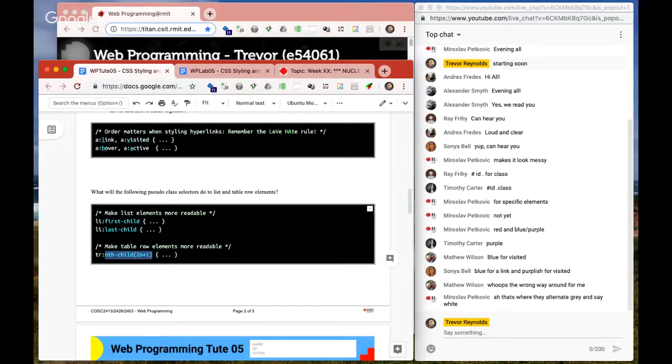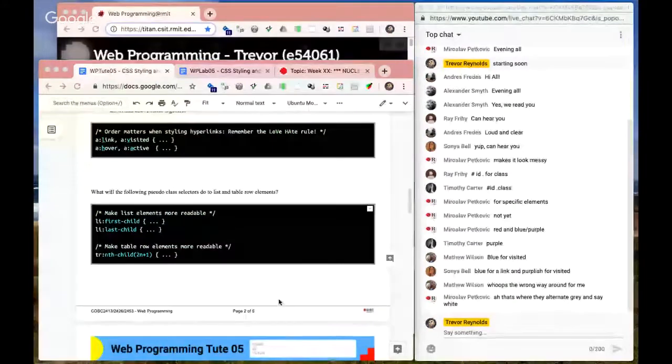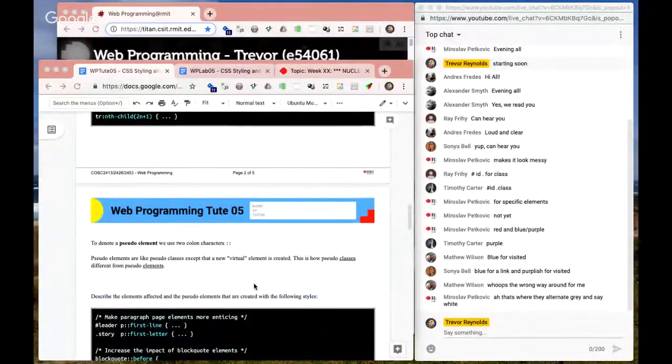Now I've just noticed in Canvas my picture seems to be broken, which is interesting. I might make a note and fix that. Wonder what happened there. So apologies at the moment. My face is missing from Canvas. I hope that's just a temporary thing.